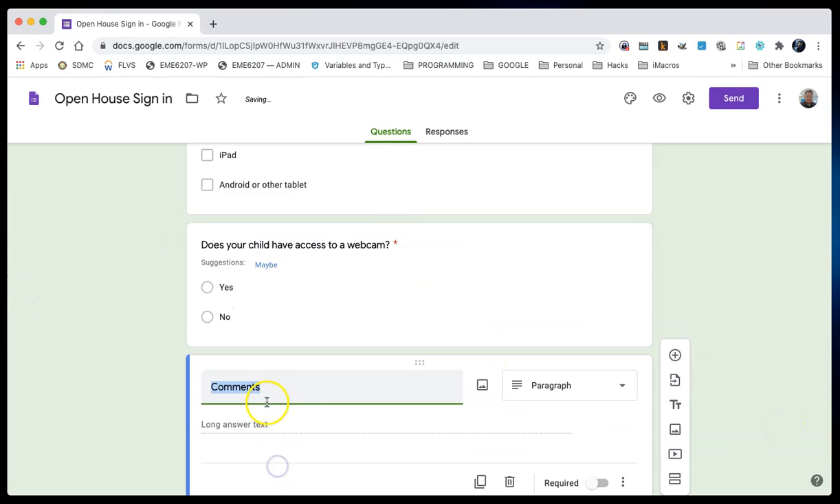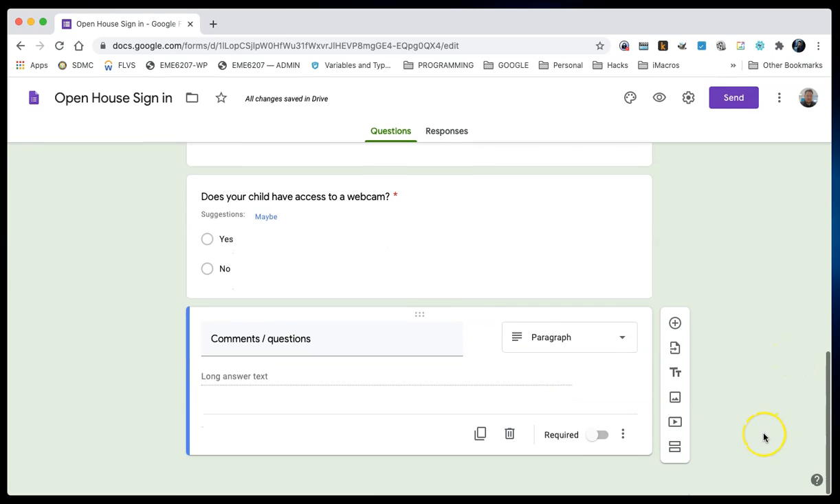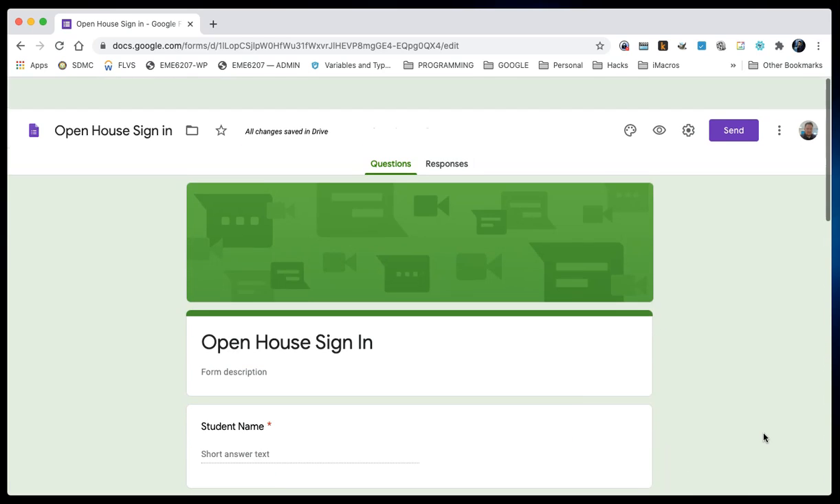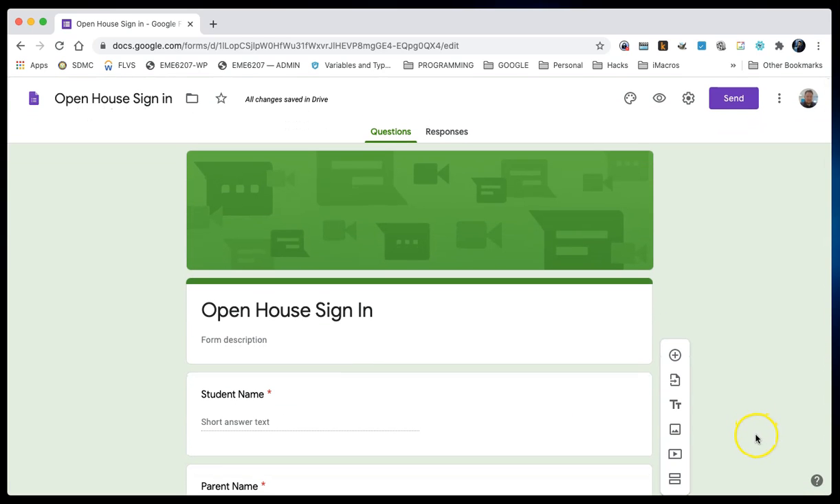And then if you have here, let's see, comments / questions, it's a paragraph, and then I don't make this required because they may or may not have a question or comments. All right, so that's it. The form is done. We're just going to go through and double check some settings.